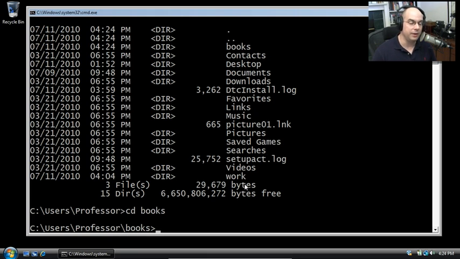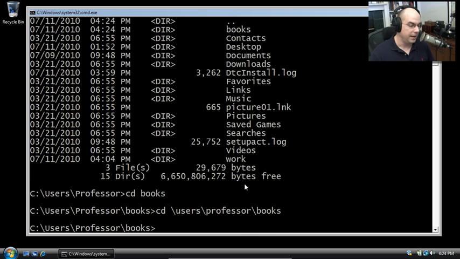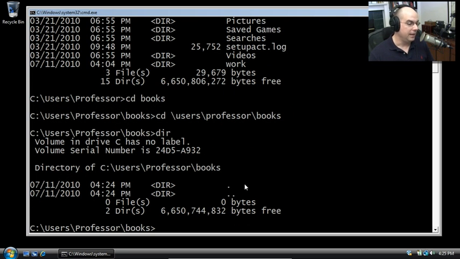I could also have typed cd /users/professor/books, and it would have done exactly the same thing. But just by typing a space and then the name of the directory, it moves me into the next available directory that might be where I'm currently located. If I do a directory, you'll see I am in books. There's no files in here whatsoever. And now I am able to move files into here, copy files into here, start editing files. It's now a separate folder that I can do anything I'd like with.